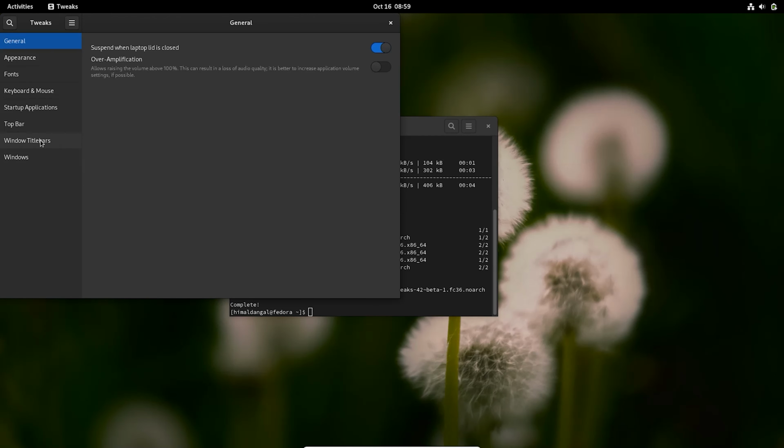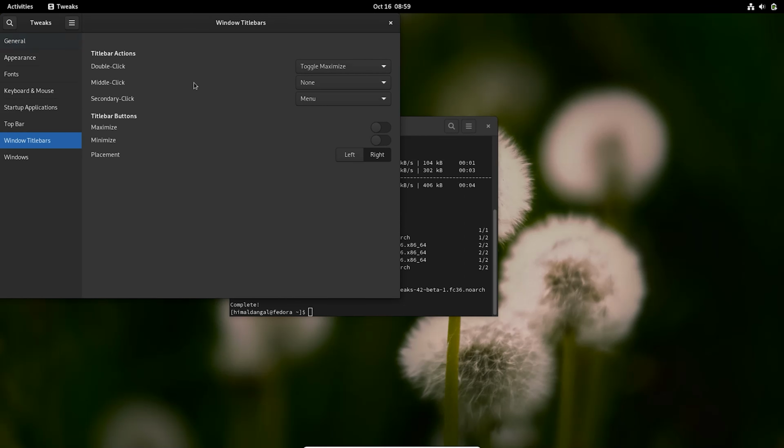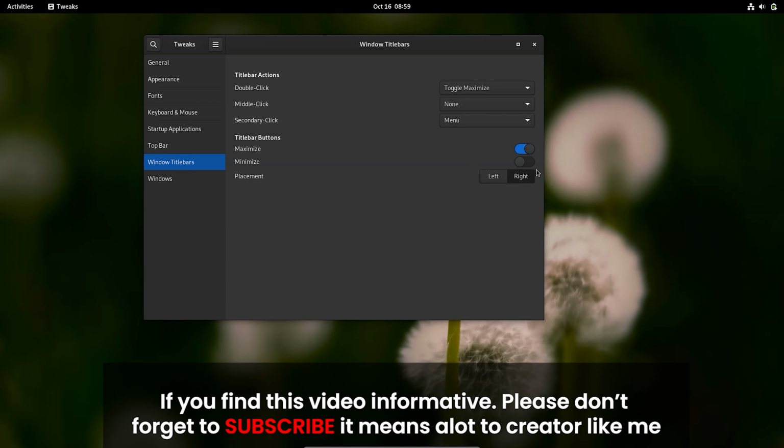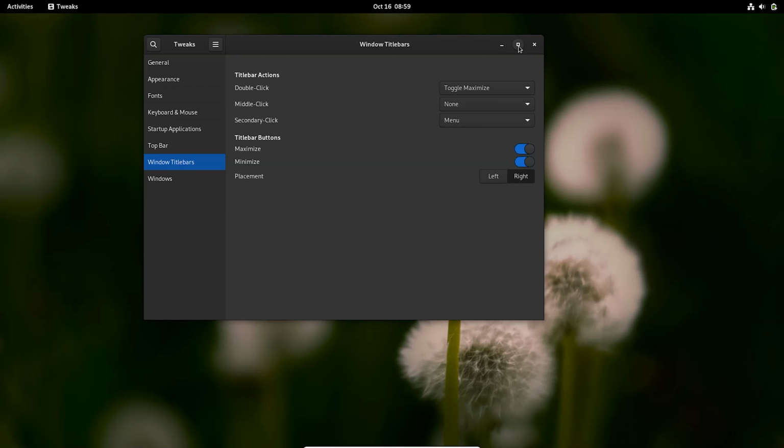And down here you can find the window title bar. You can enable the maximize and you can enable the minimize button here. So you can see this is the minimize button, this is the maximize button which is appearing here, and when you disable it, it will again disappear. So in this way you can enable or disable the minimize and maximize buttons, but you need gnome-tweaks for that.